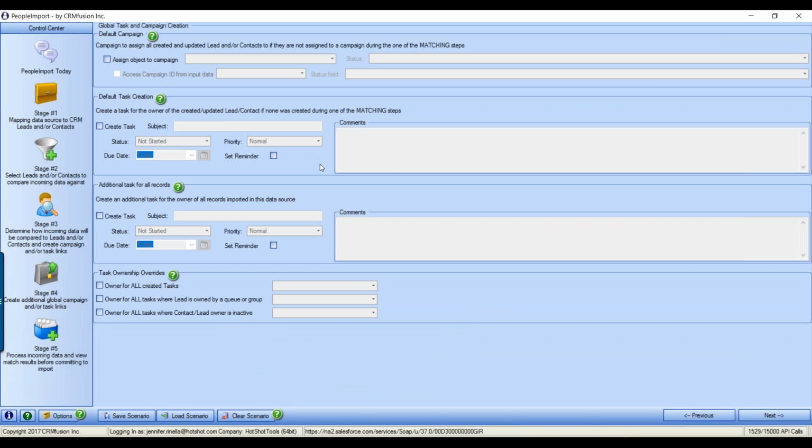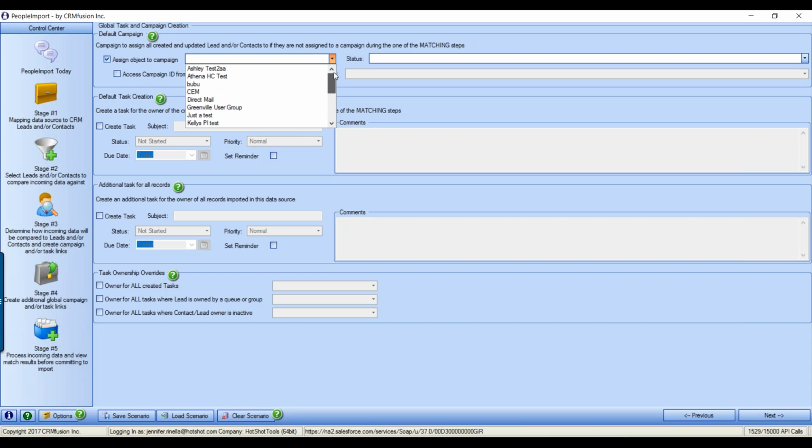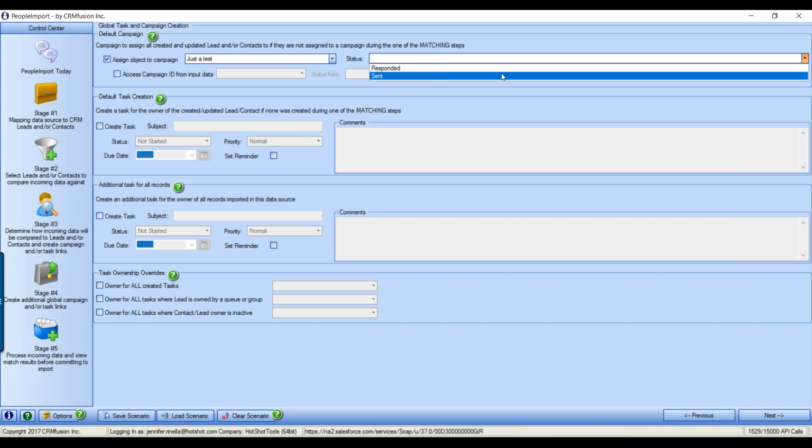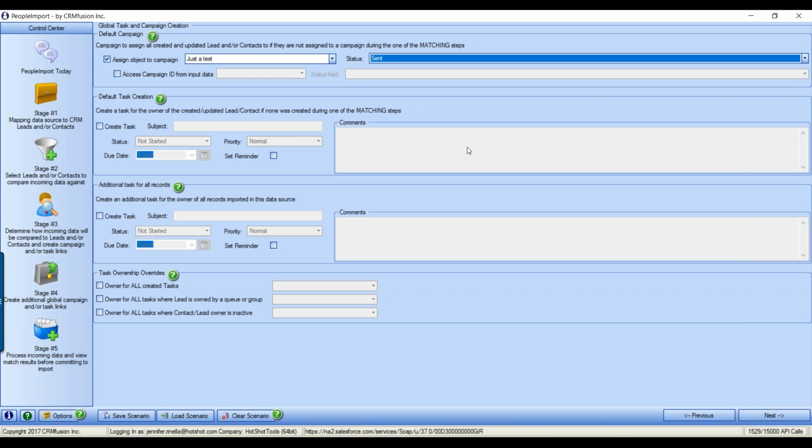Okay. We have some options here. We can assign an object to a campaign. We click that box, and we'll notice that I've got this here, which is all of my active campaigns in Salesforce. If it is not active, it will not show here. You're going to need to go and activate it and then put it in here. Okay, so maybe I do just a test and I choose the status for that campaign, sent.